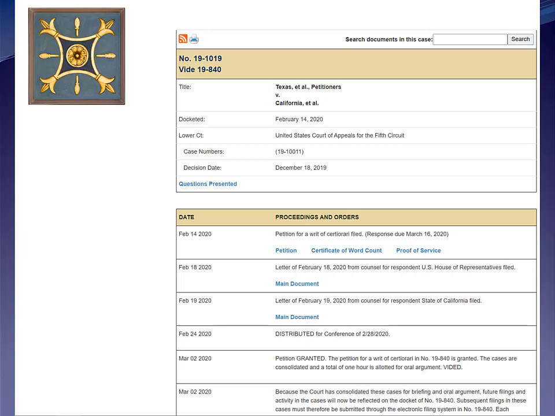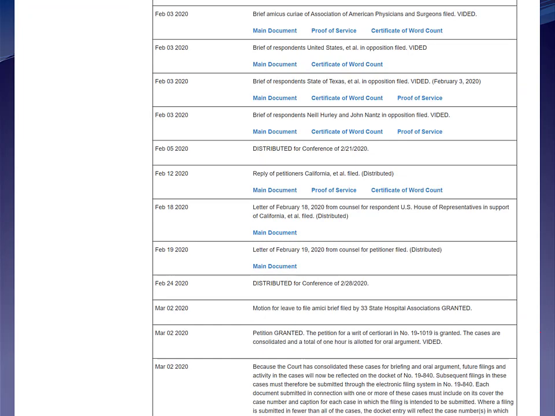This is the docket sheet for the Texas v. California case. So now you can see, this is the list of actions taken in this case, including motions and briefs filed, orders entered, and arguments heard. For the Texas v. California case, you can see that the life of the case began when the petition for cert was filed. As with most Supreme Court cases, this list of significant dates goes on and on and on, as many amicus curiae briefs were filed.